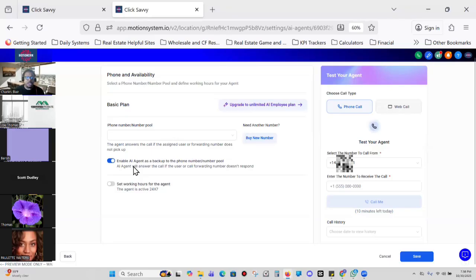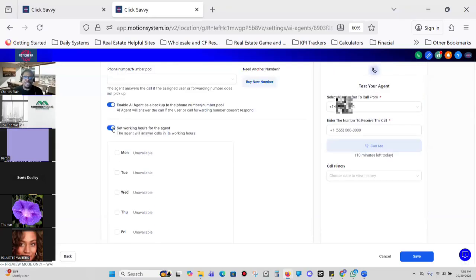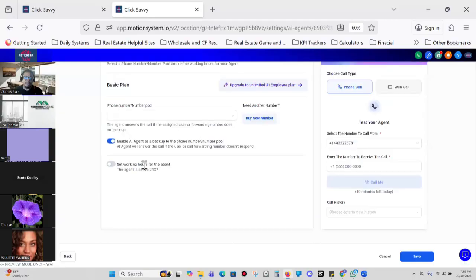And then you've got two options here: you can enable the AI agent as the backup, or you can set certain hours for the bot, in case you have someone who answers during the day, right? During certain times somebody is helping you out, and during the other times you want the bot to pick up. I like to have it set, working all the time, so I'll just leave it there.